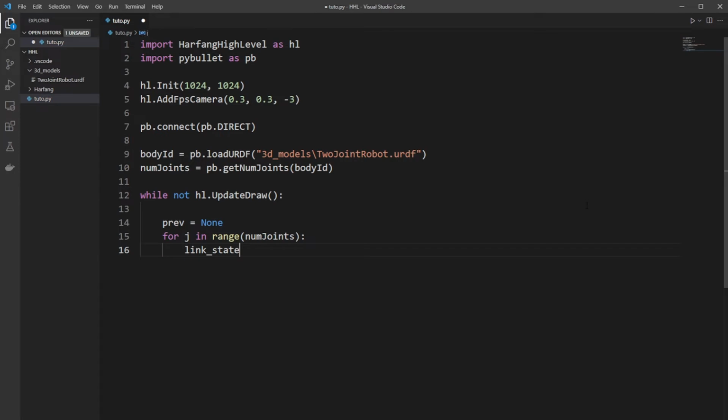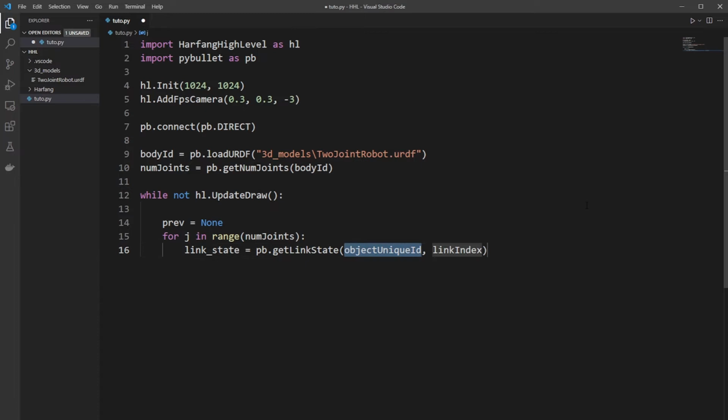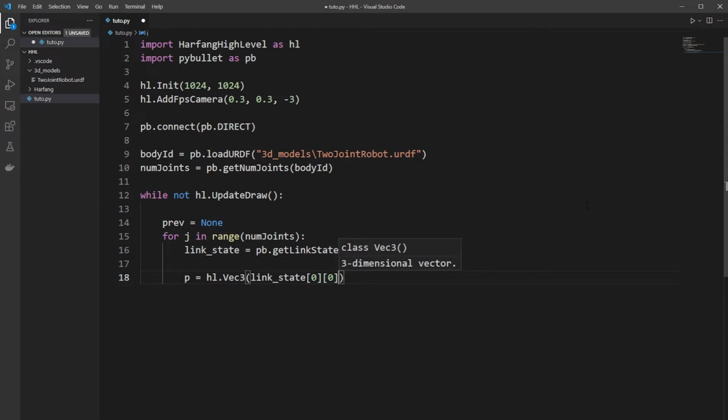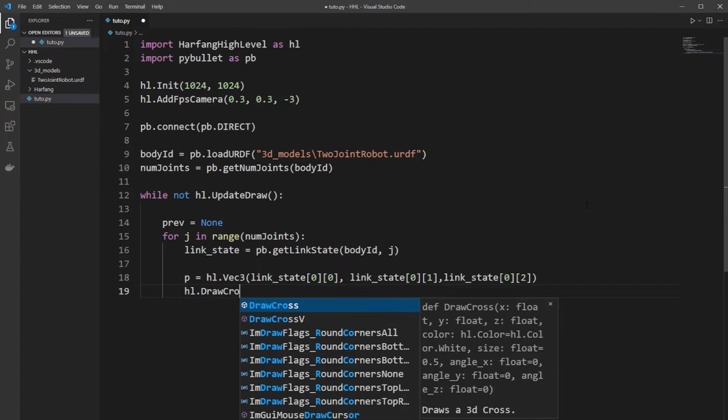We get the link state from Pybullet, which is the entire state of this joint, to get the position. So pb get link state for the body ID for this joint. We need to convert to Harfang vector 3. So the position is in link state first position and it's an XYZ array. Then you draw a cross at this position.